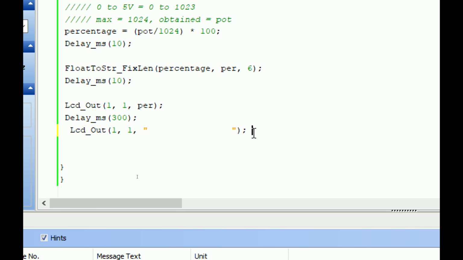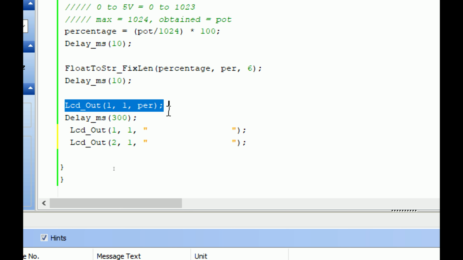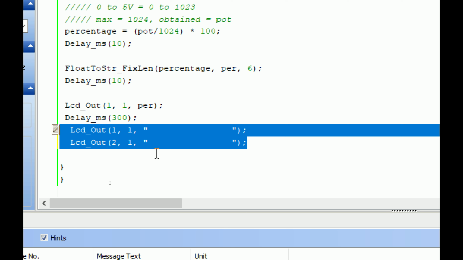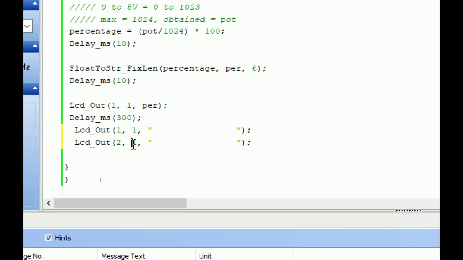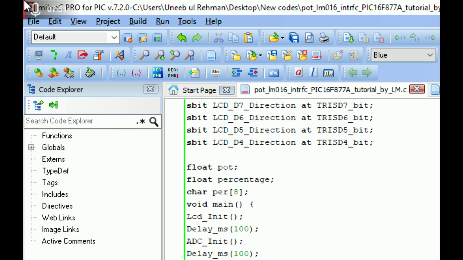Okay. Now also do it for the second row as well, because there is always a possibility that once you write on the LCD, that might leave a sign or something like that. So you have to clear the screen by any method. So I will use this method. This is a very simple method. I will just send an empty line, so both the rows will get cleared. So this is my code. I built this code.